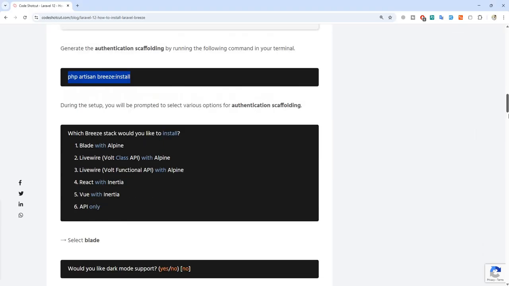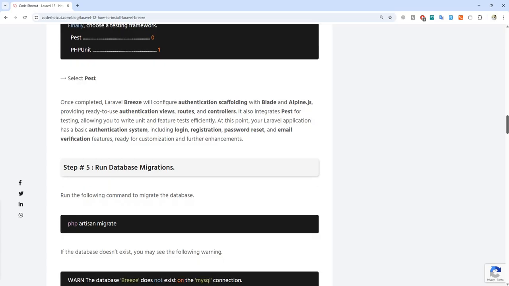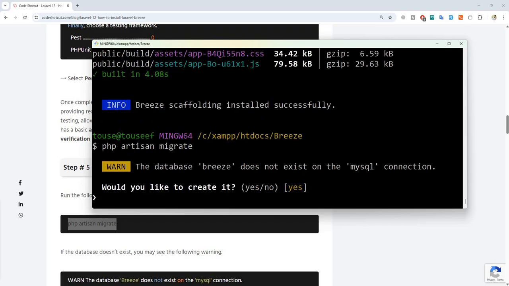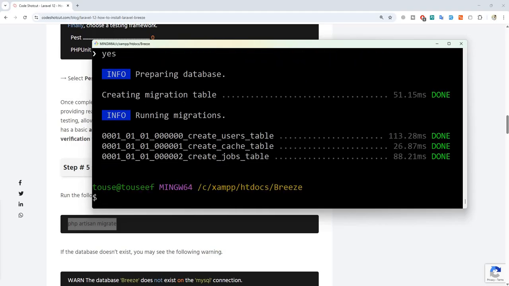Let's move to step number 5, which says that we need to run the migration. So let's copy this command. Let's move to git bash once again. Paste. Hit enter. And it is going to throw a warning because the database doesn't exist. So we want to create it. So we will type yes. Hit enter. And it's done.